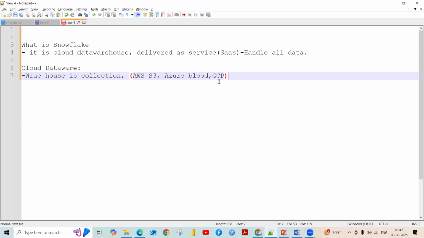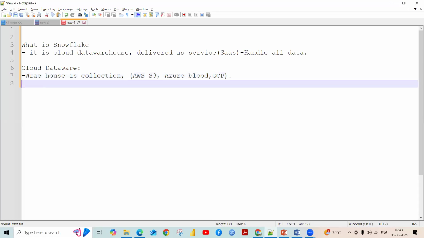So what is the advantage then? It separates your storage and compute layers separately.